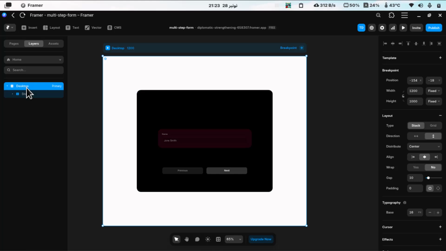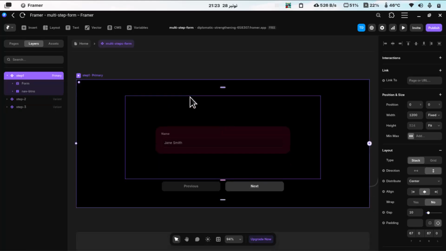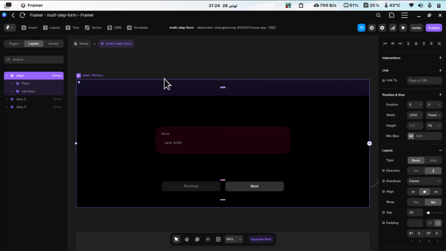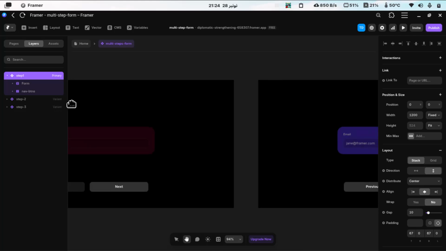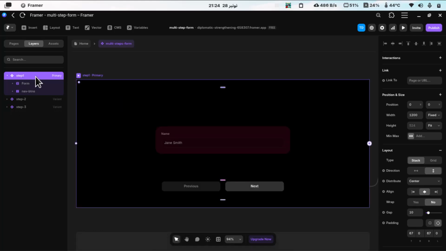So let's go here to layers. We have this multi-step form component. I'm gonna double click and see here we have this variant, and the second variant, and three variants. I call them step 1, step 2 and step 3. So the most important thing is, let's see first how I structure the form.